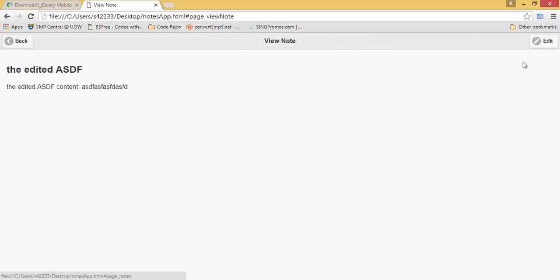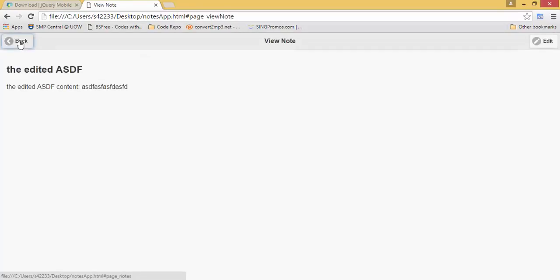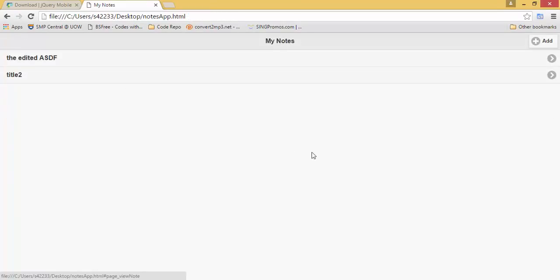Okay, so whenever I click on any item, I should be going back to the View Note. That's right. Back. Okay. So I've created the editing function.